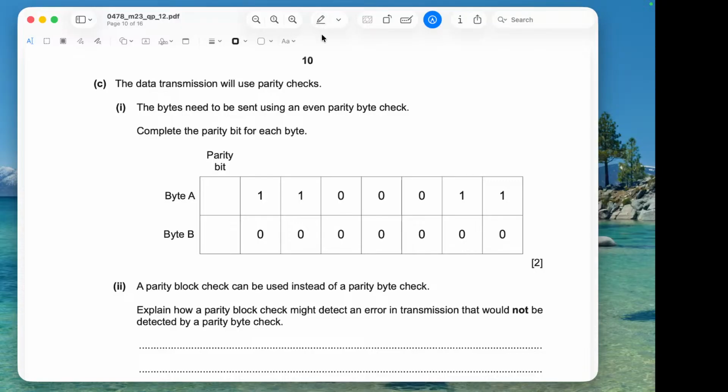Okay, so remember that with this, all we're going to do is count how many ones there are. And then all we do is work out, is that odd or even? And they've told us already that it's an even parity. So we just count 1, 2, 3, 4. There's 4 ones. So that basically means that it's an even number. 4 is an even number. So the parity bit here needs to be a 0.